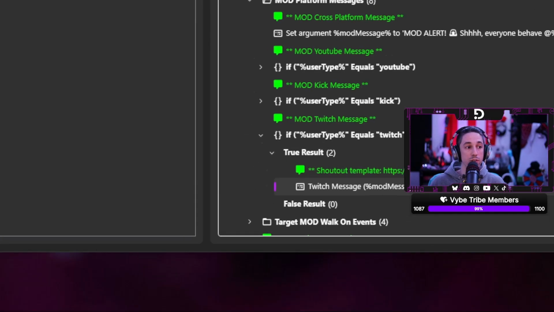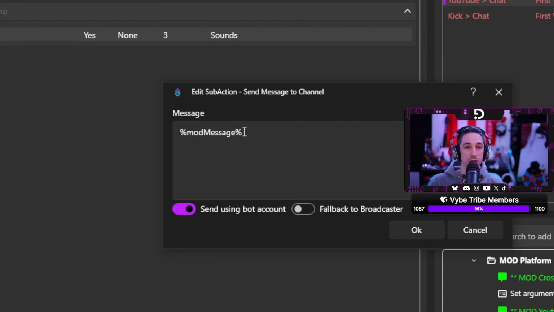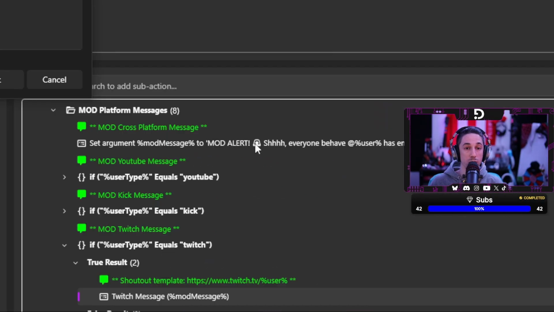This Twitch message, you'll notice the only thing that's in this message prompt is the %mod message. And the reason is because we want that message to be equal to the value of what we stored it as. So it's going to say, shh, everybody behave, %user% has entered the chat. So that's what I want it to be set up for the mod alert.